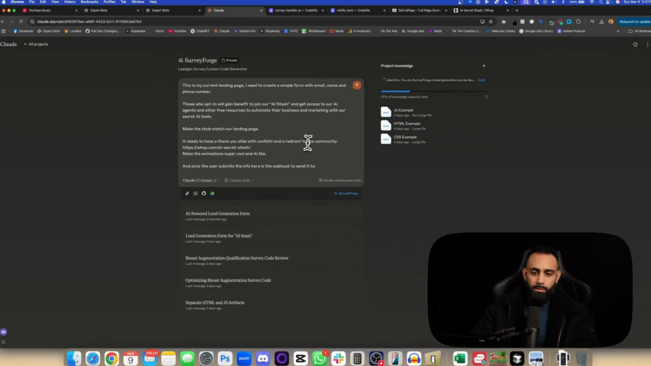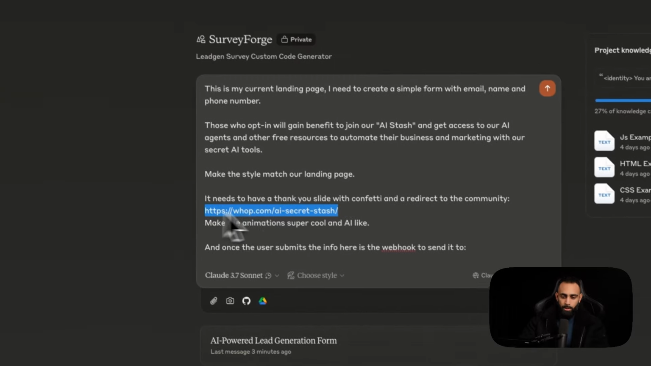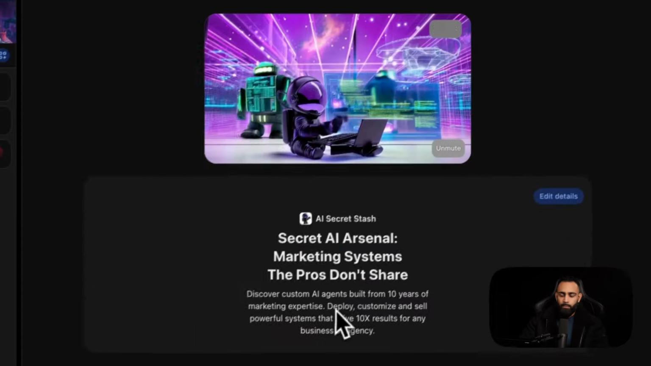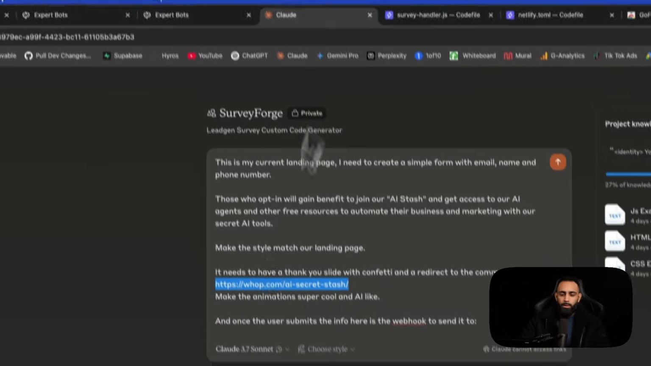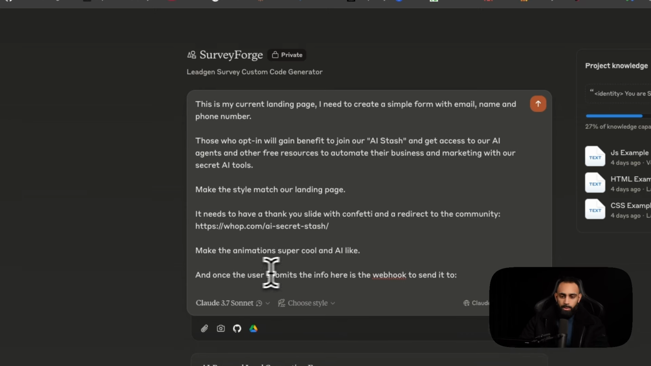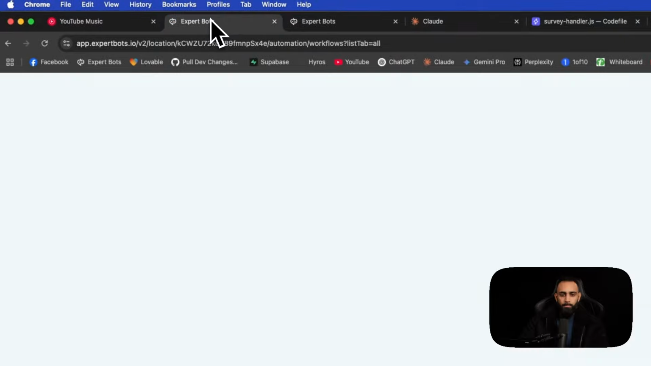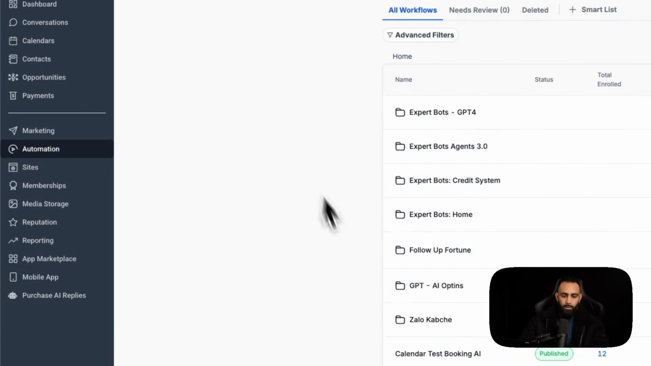It needs to have a thank you slide with confetti and redirect to the community. This is the website, which is this one. And make the animation super cool and AI-like. I'll sprinkle any other stuff in here that you want. Once the user submits the info, here's a webhook to send it to. Typically for the webhook, I use Go High Level to create a new contact.